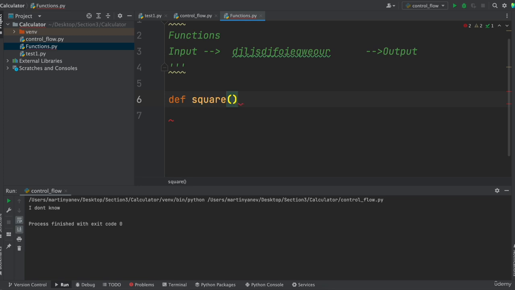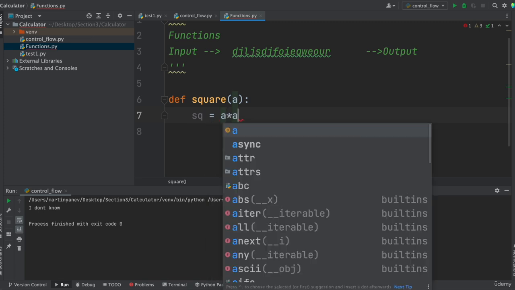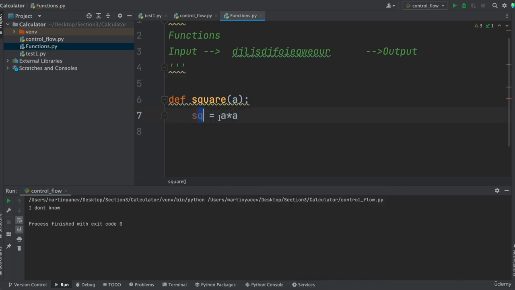And after that, you need to create brackets, and in the brackets, you pass the parameters that are inputs. Right? So if you want to find the square of a number, then as an input, we will pass that number. And let's call this number a. So everywhere where we refer to a, this will be the number that we pass to that function. So next, I will create a variable that will be used as an output, and let's call it sq. So sq would be equal to a multiplied by a. Okay, so this is going to be the square of a, right?